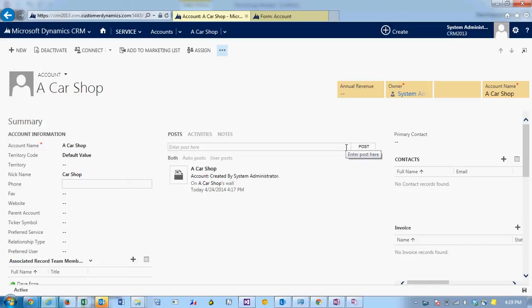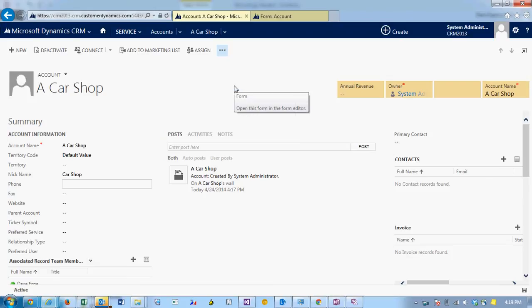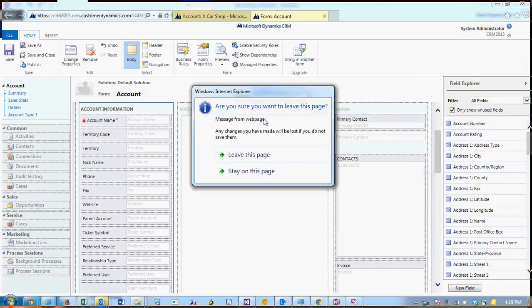I'm going to show you how to lock fields or sections on a form. So I'm currently on an account form. To customize the account form, I'm going to click on the ellipsis and then form.